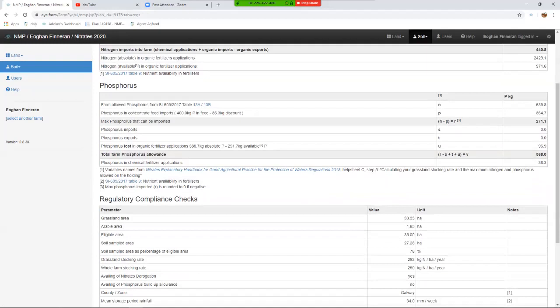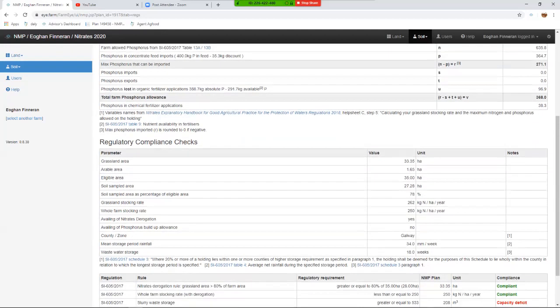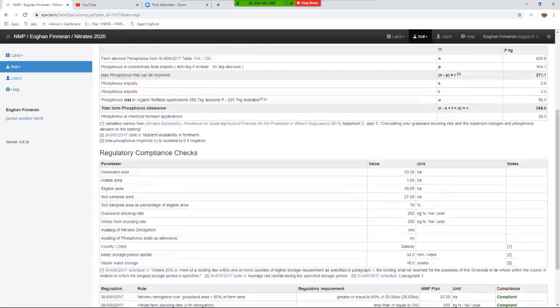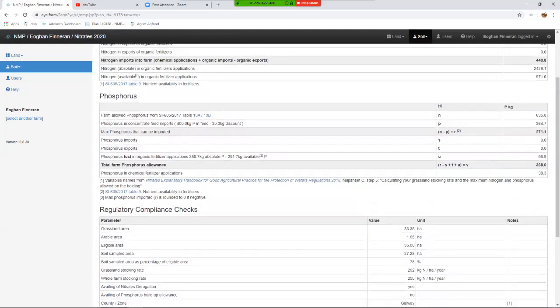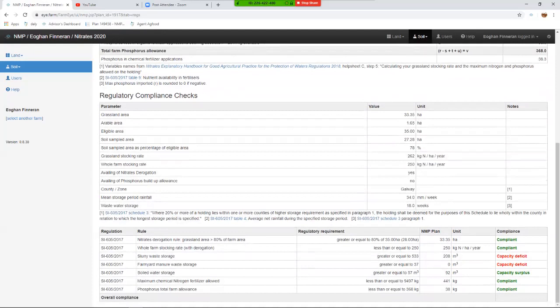In terms of phosphorus, then the phosphorus table, you'll see that the farm allowed phosphorus figure is 368 kilos. In terms of chemical phosphorus, what I've only planned there from that 0-10-20 was 38 kilos. So I'm still below the limit for phosphorus. That also takes account of your concentrate feeds there from above.